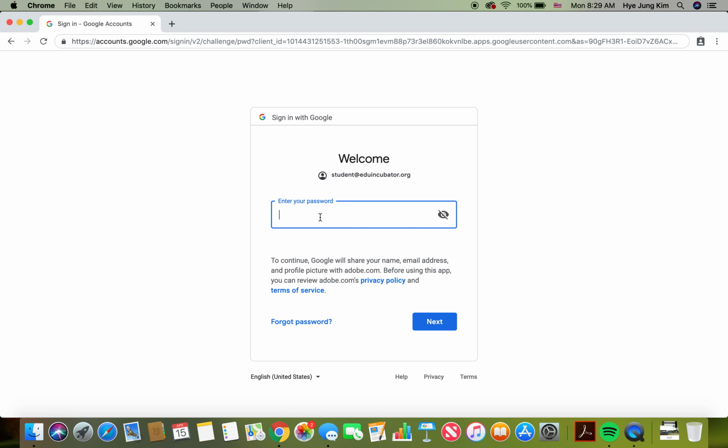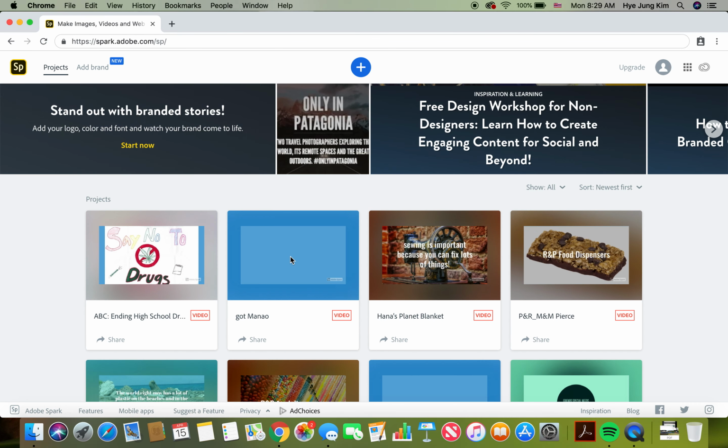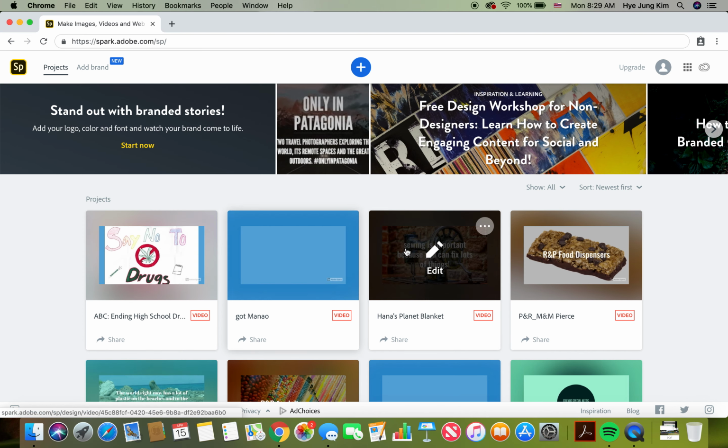And then the next screen is going to ask for your password. So type in your password and hit next or hit enter. And then it's going to bring you to this screen. And this is your home screen of Adobe Spark. So because you don't have or didn't have an account before, you won't see all of these.